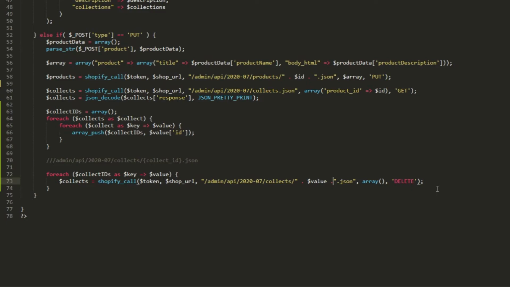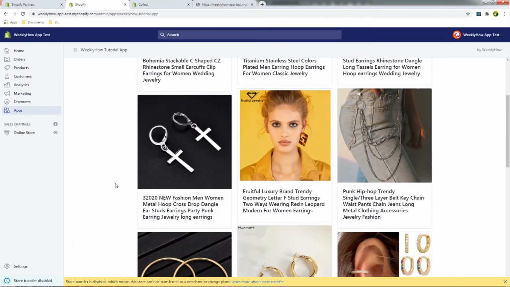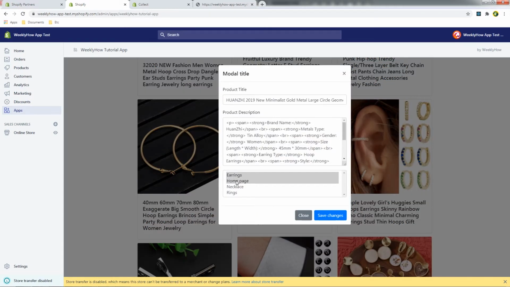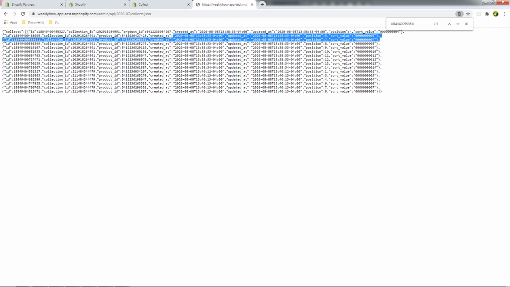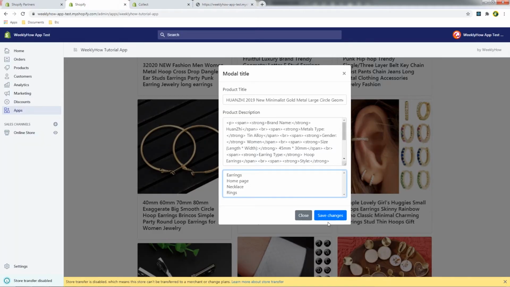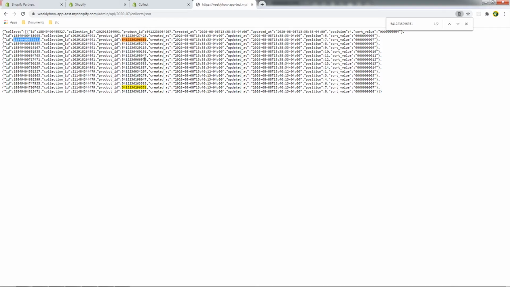All right, so if we save our script and try the app, we should then be able to delete the collections assigned to this earring. So if we select that, as you can see, we have earrings and homepage selected. If we deselect the collections and hit save changes, these 2 collections should be deleted. So as you can see, this is the first one, and I don't know where the second one is actually. So let's select this product and paste it right over here. And as you can see, yeah, there are 2 collects, this one and this one. Now, if we hit save changes, these two should be deleted.